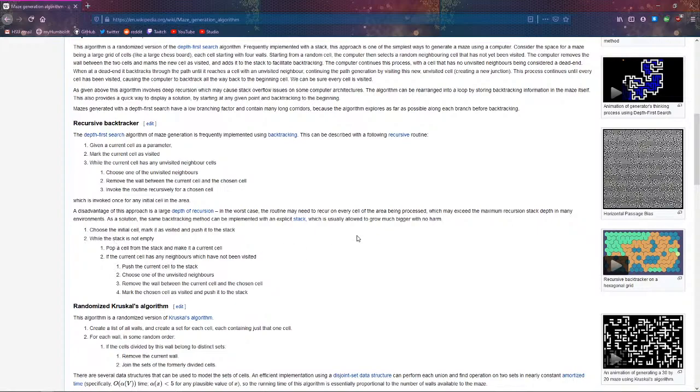And then this one says implemented with an explicit stack. So this is the one that we're going to use rather than a recursive definition. We're going to be using the idea of a stack. Choose an initial cell, push it to the stack. While the stack is not empty, pop a cell from the stack and make it the current cell. If the current cell has any neighbors which have not been visited, push the current cell to the stack, choose one of the unvisited neighbors, remove the wall between the current cell and the chosen cell, and mark the chosen cell as visited and push it to the stack.